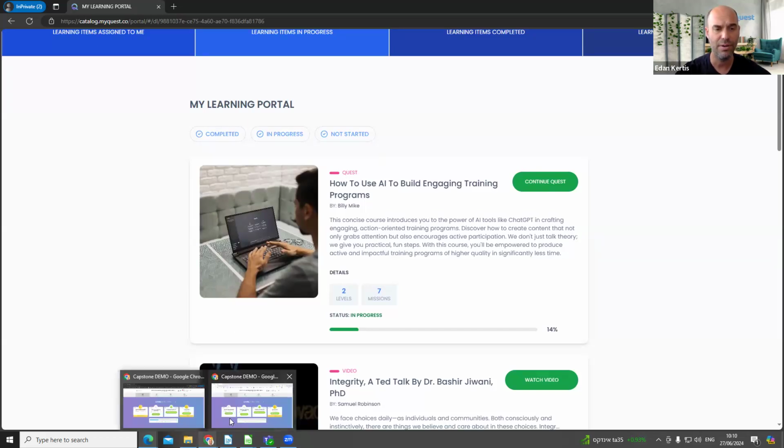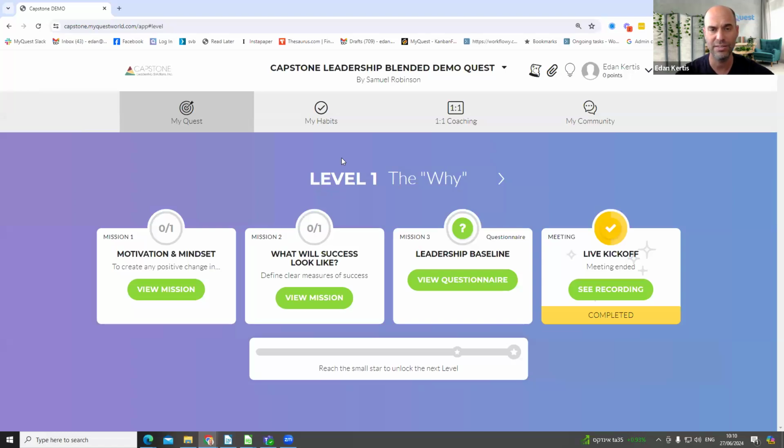So let me go and show you an example of a Quest. So this is a Quest. And a Quest, this is our equivalent to a course. We created a gamified version of a course, which really focuses on making sure people take action and making sure we can provide feedback to people. So here in this Quest, I have levels, just like in games. And in every level, I have missions. And missions are the activities I need to take in this Quest.